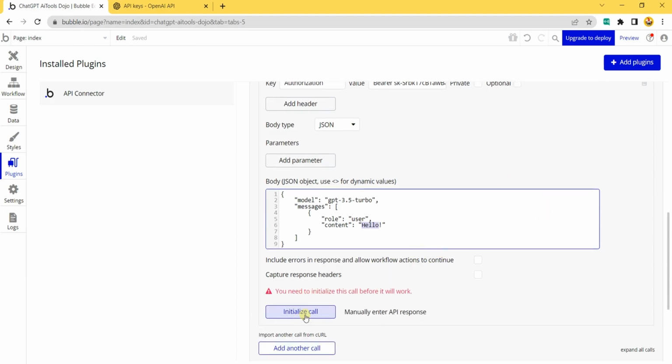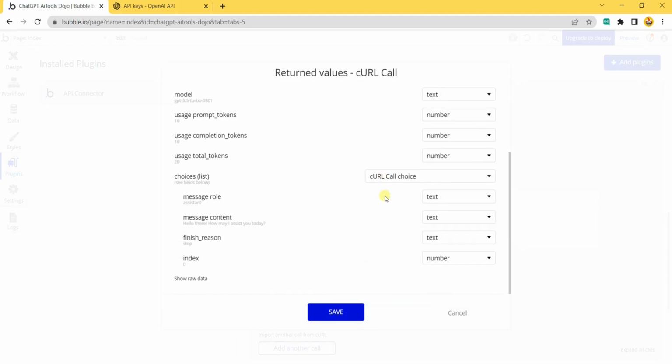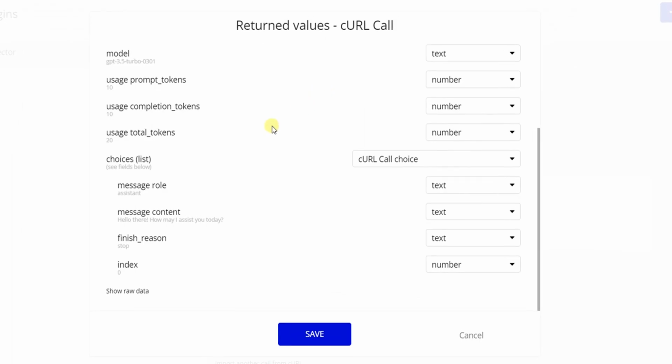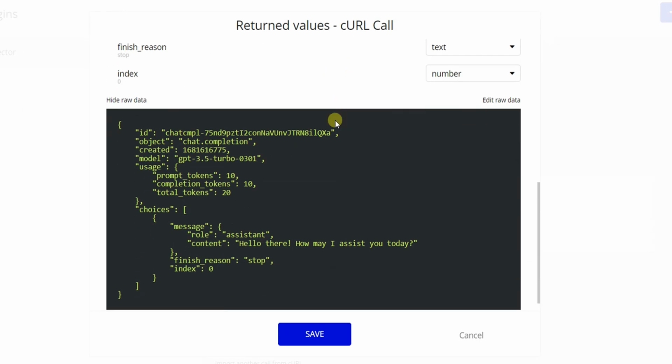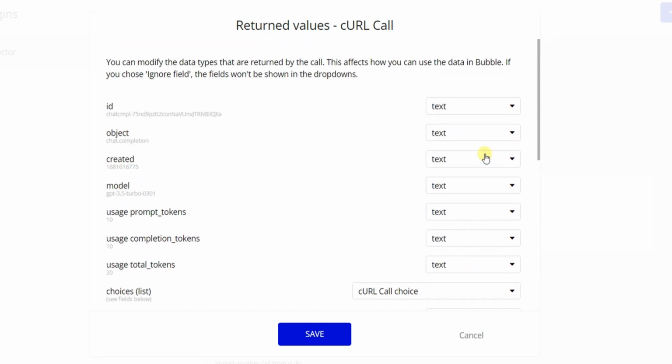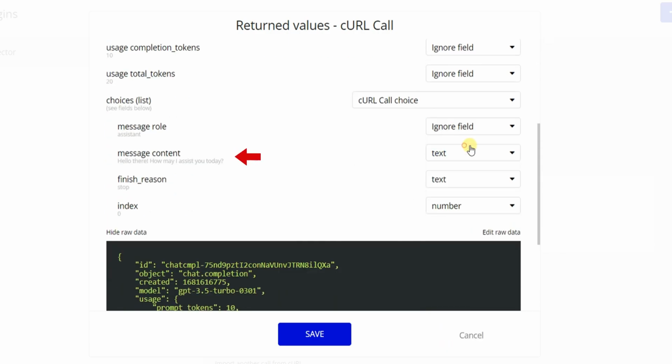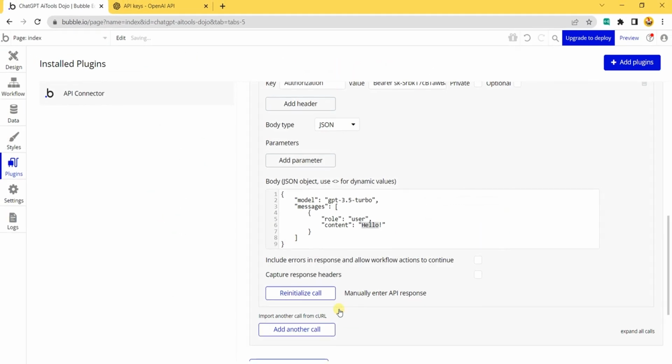Test if it works by initializing this call. If successful, it will return values from the call. Check the raw data. It shows the number of tokens used, and the crucial part here is that ChatGPT sends us a response for our hello prompt. Next, decide what data should be shown in the response. Select the Ignore field option for all data except for message content, as we want to display only the message content in the response. Click Save.